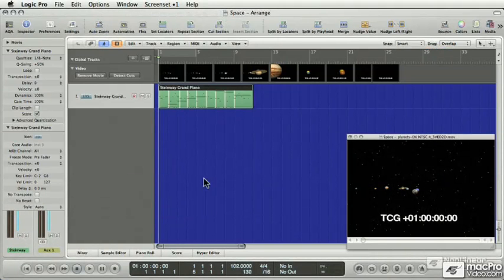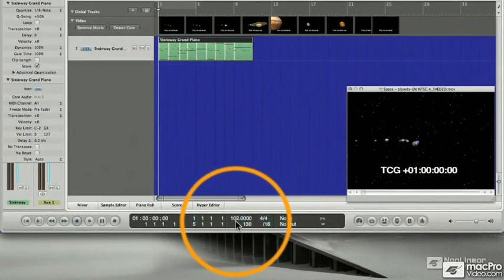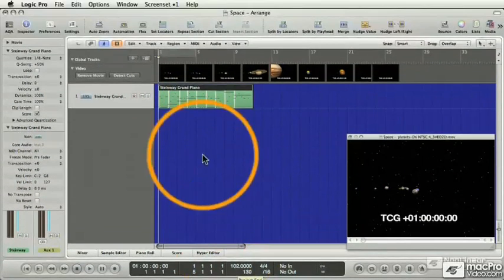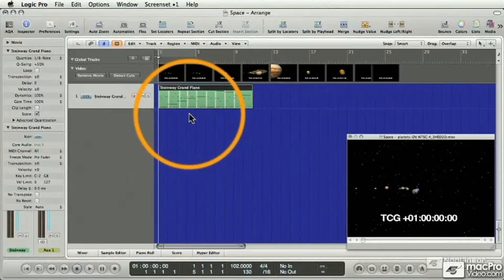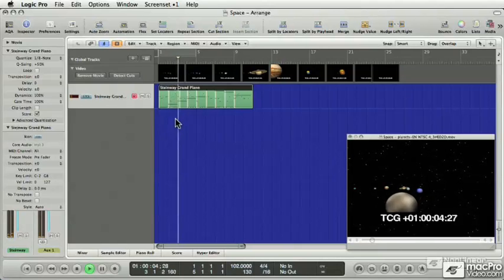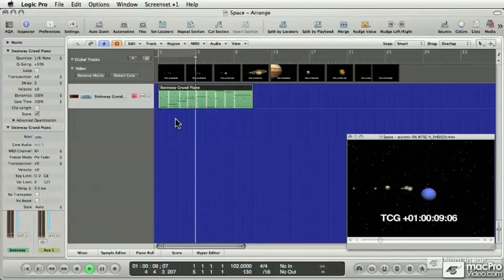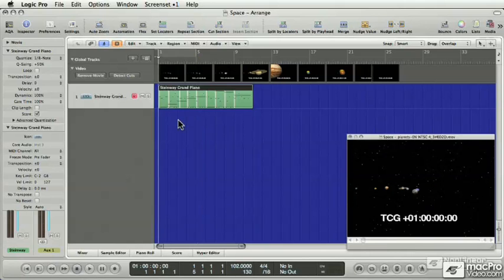Since the last video, I've done a little bit of orchestration work, all based upon this region at this tempo. Now, before I show you what I've done, listen again to the original idea. Now, though this was a good idea, I felt that it needed a little more interest.